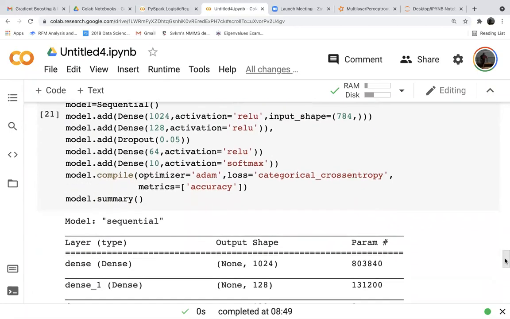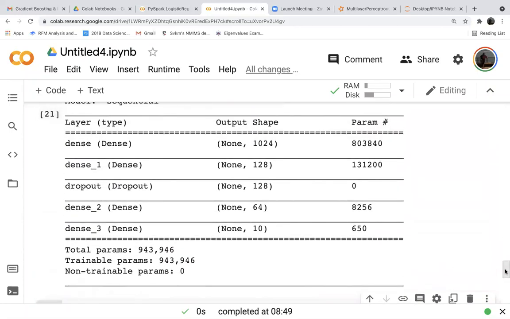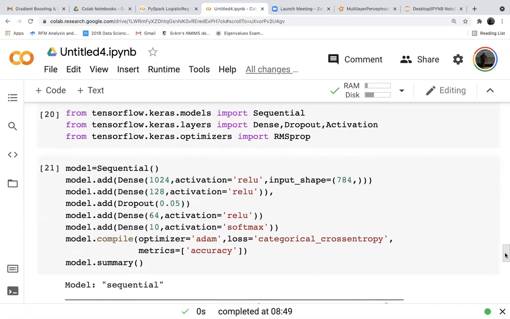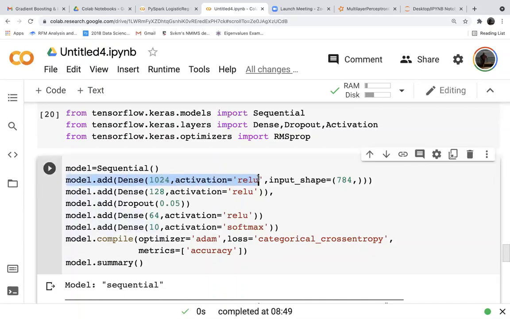So we are building a model with a total of 9,43,956 weights. Can you explain the code line by line, just what we are doing? See, we are building the first hidden layer with 1024 neurons, and the activation is rectified linear unit. And then we have given the input as 784.